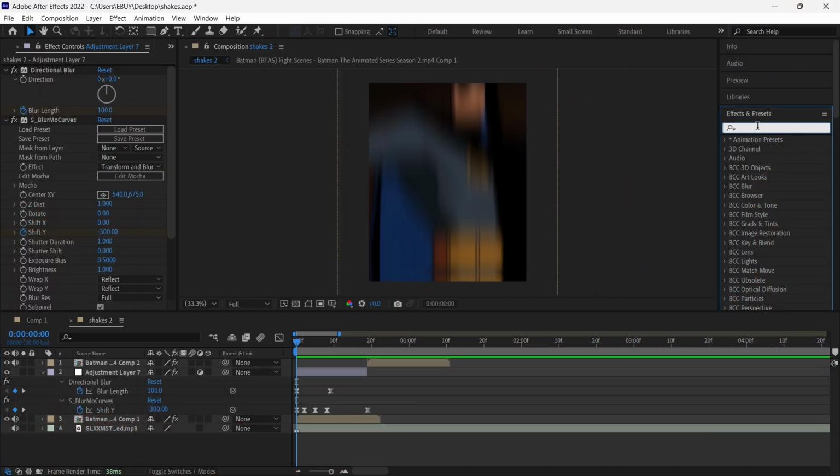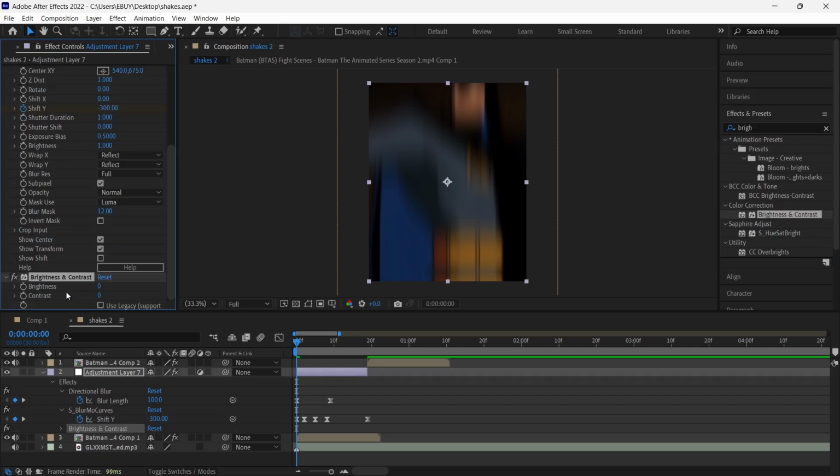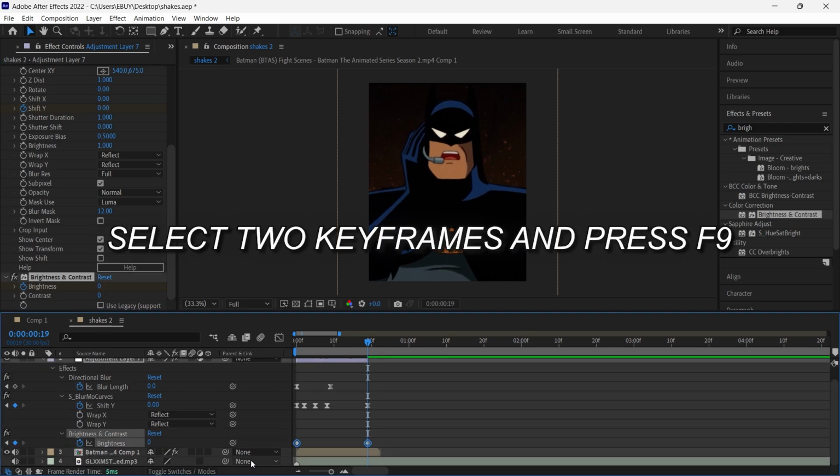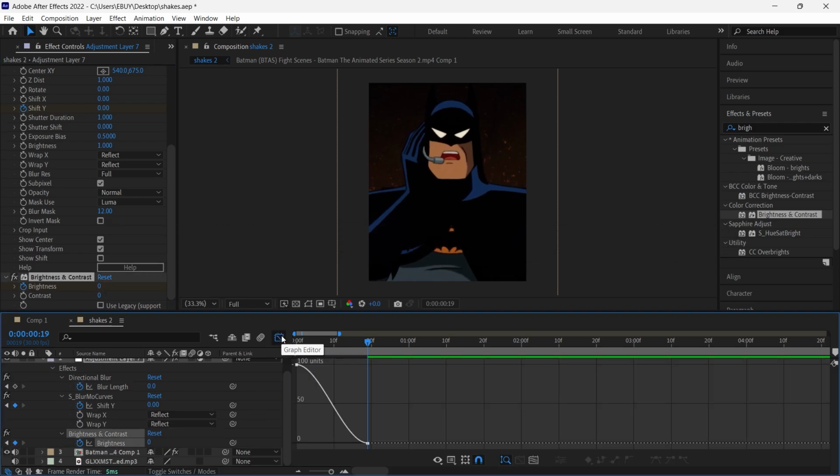And after that, search for brightness and contrast effect and add it to your adjustment layer. Put a keyframe for brightness and set it to 100. And go to the end of the layer and put another keyframe and set it to 0. Go to Graph Editor and make my graph.